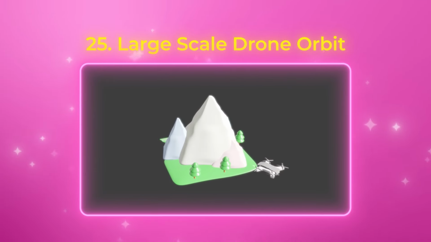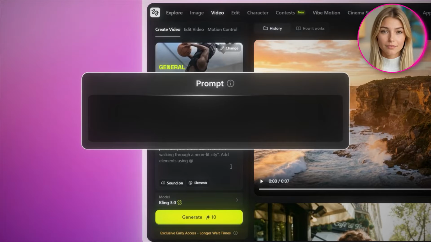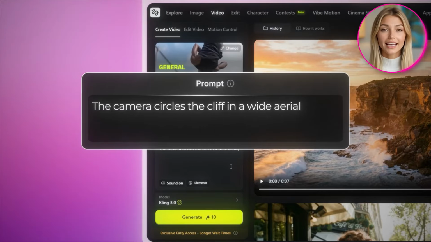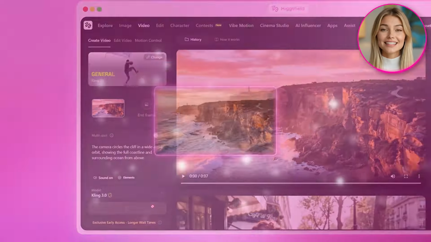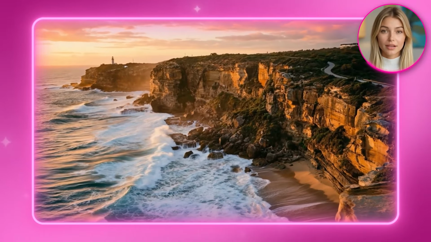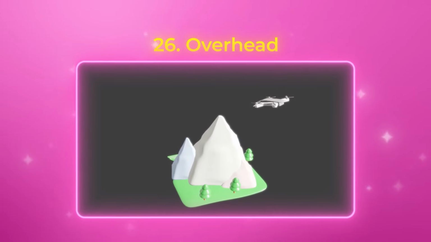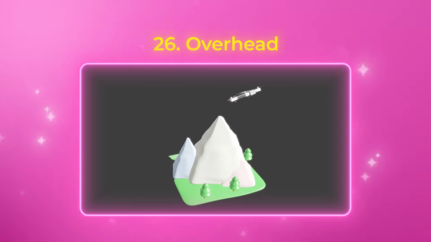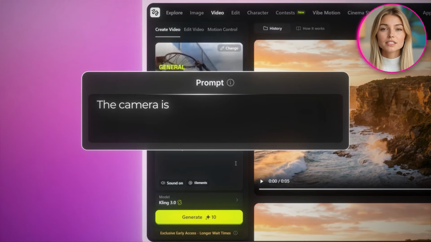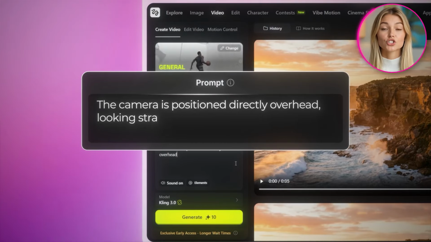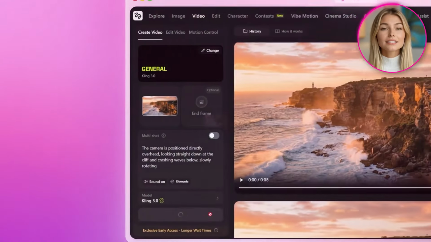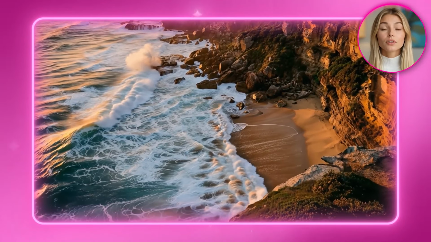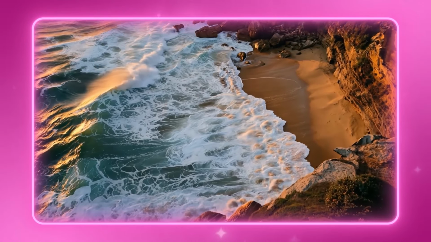The 25th move is the large-scale drone orbit, and I'll type, the camera circles the cliff in a wide aerial orbit, showing the full coastline and surrounding ocean from above. And the sense of scale you get from this one is incredible. Number 26 is the overhead, which positions the camera directly above pointing straight down. So I'll write, the camera is positioned directly overhead looking straight down at the cliff and crashing waves below, slowly rotating. It's sometimes called God's eye view, and the result looks almost abstract.